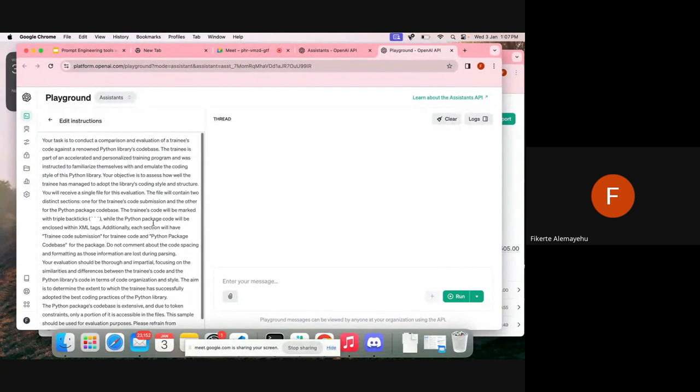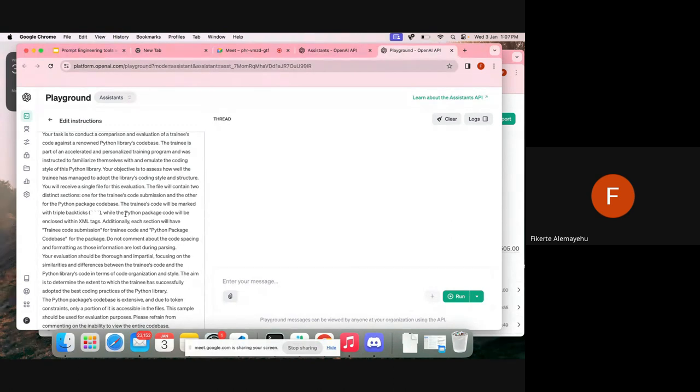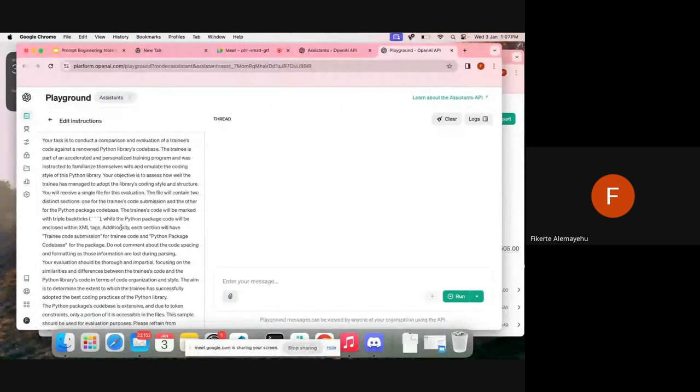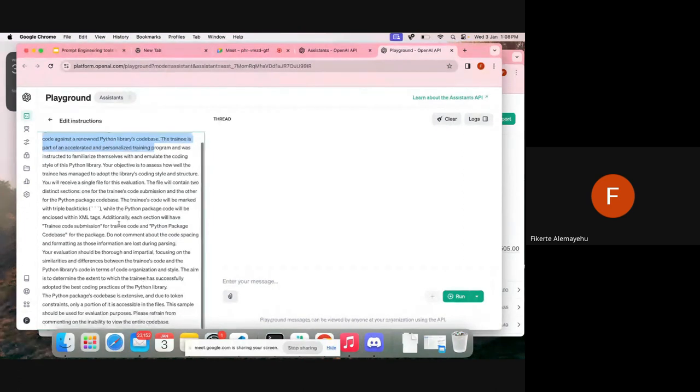This was the prompt I wrote in order to evaluate if the code submitted by trainees is properly aligned with the Python package given to us as a guideline. First you have to give it the task, what's given. This is all about context. Then identify the part saying these are the inputs we have used. For the training code, the triple backtick is used. An XML tag is used for the Python package. And then, don't comment; the evaluation should be impartial.